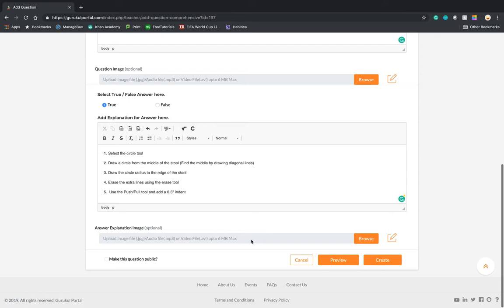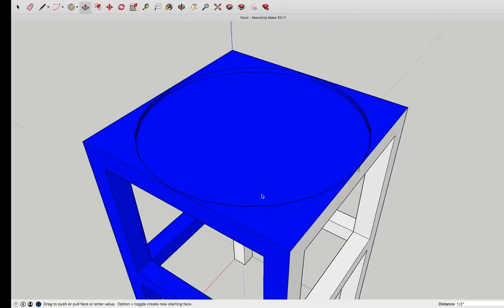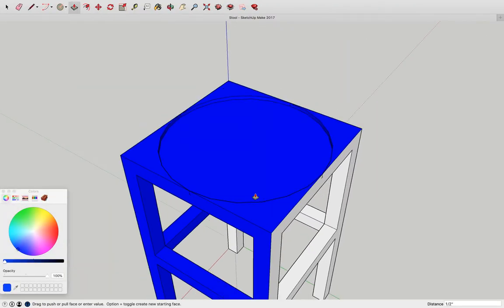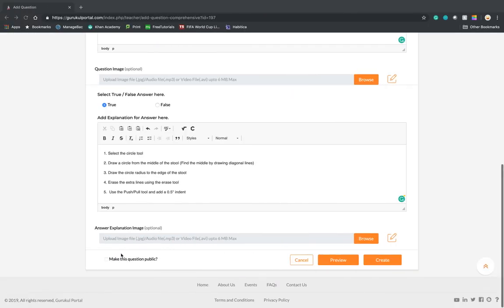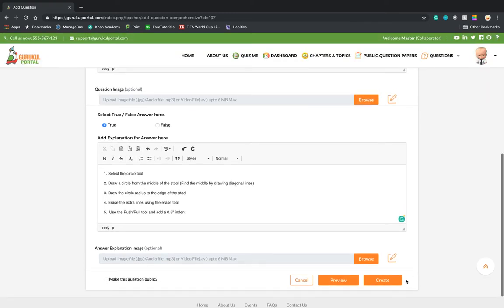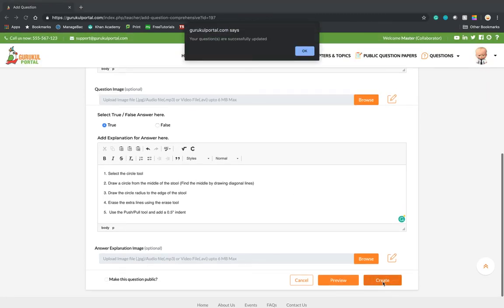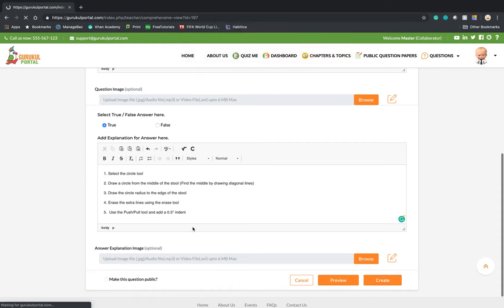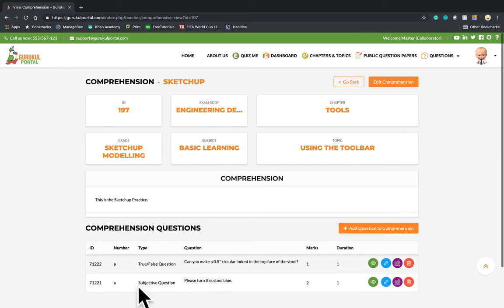Another thing we could do is upload a video file of us doing it. So we can go back through all the steps and just record a video of us doing it and then upload it here as well, including the instructions. Then what we can do is simply go down here, click create, upload it successfully, good. And now here we have both a true or false and a subjective.